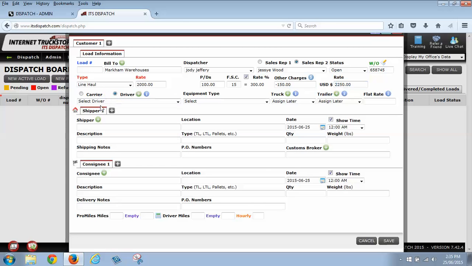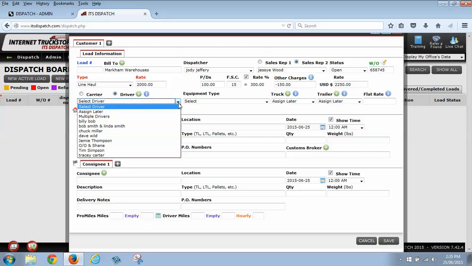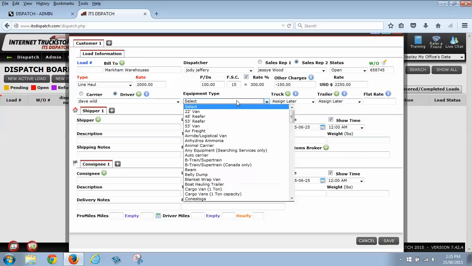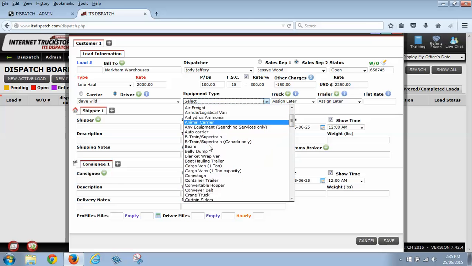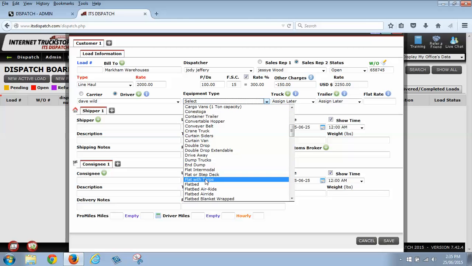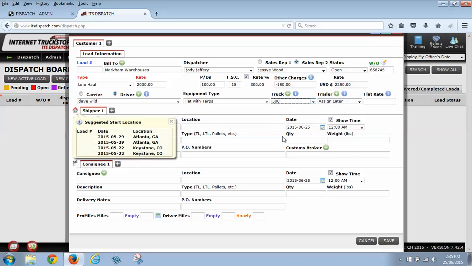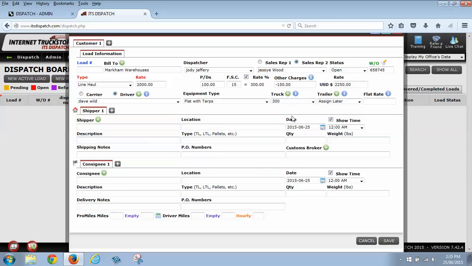So the first thing you want to do is make sure that on this line here you select your driver. If we're going to select Dave Wild, this is telling me that his driver's license expires in 134 days, his next medical, and his drug test. I'm going to say okay. We're going to go here and just put a flat with tarps. We're going to select our truck. It's going to give me a suggested start location. We're going to say Atlanta, Georgia.